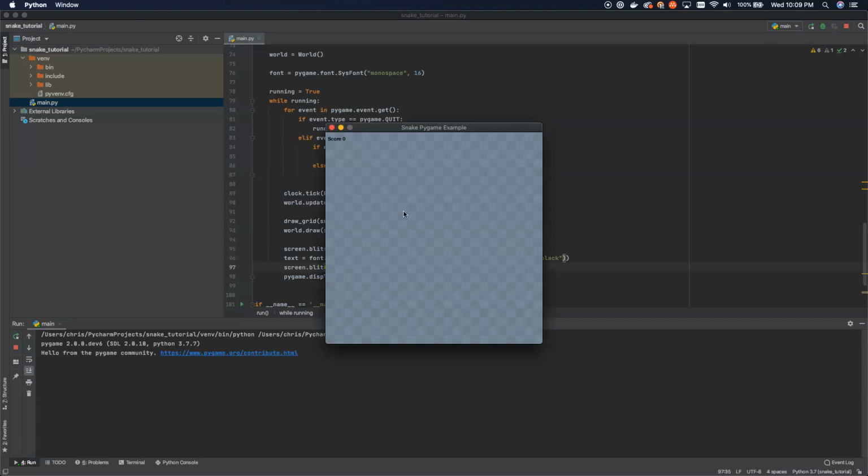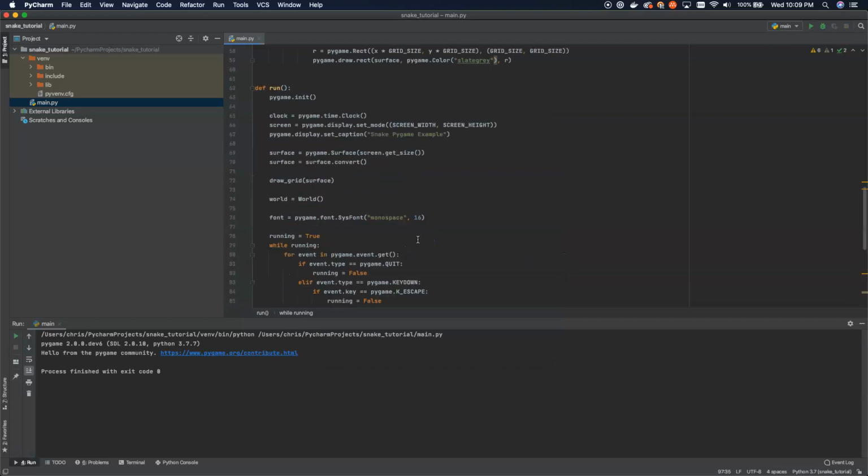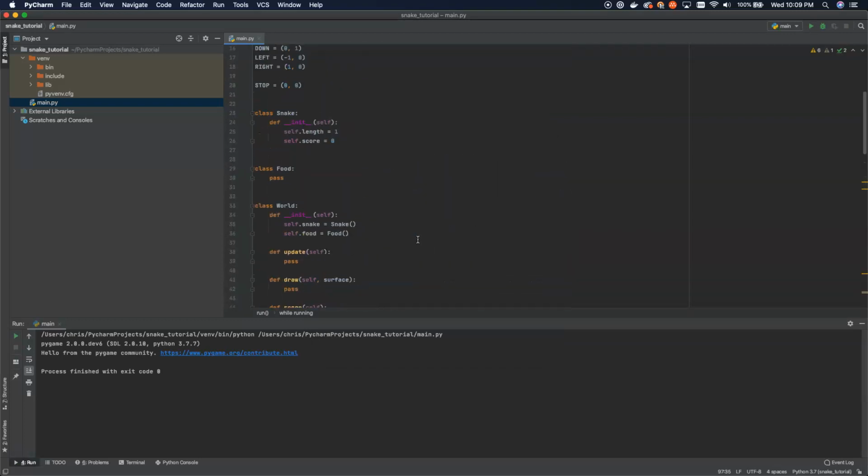Here it comes. Oh, look at that. It's very tiny, but that's okay for now. We've got a small score of 0 up in the top left. Look at that. We're getting closer and closer to a game. Now let's finish out our snake now that we have actually used that score value.